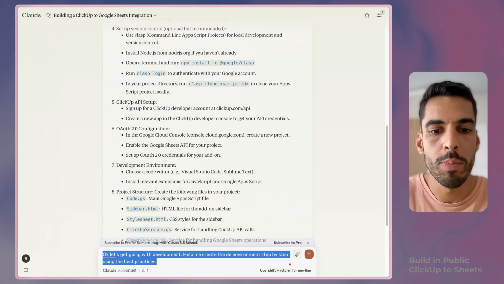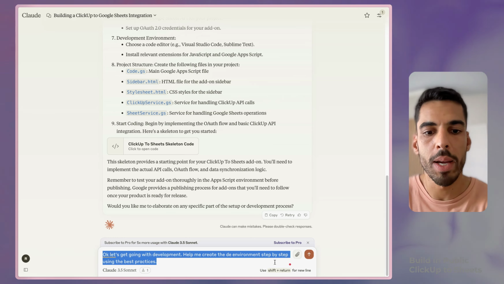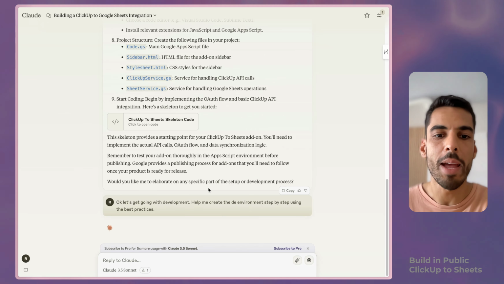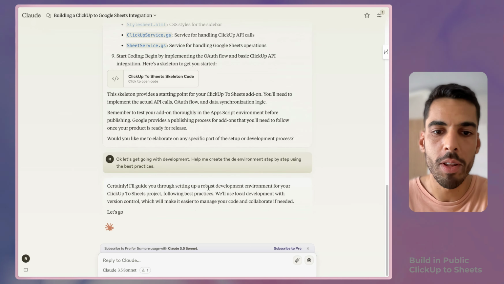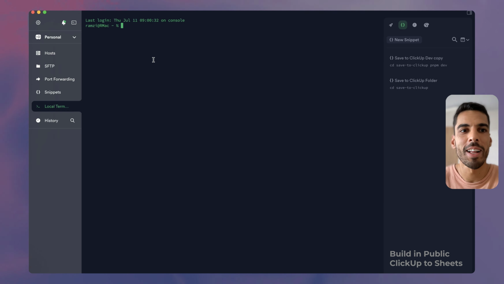It gave me the whole process, but to refine it, I'll ask it, okay, let me get going with development, help me create the environment step by step using the best practices. I click enter, and it's just going to give me the steps to go through to develop that ClickUp to Sheets project. So I'm going to open my terminal and install Node.